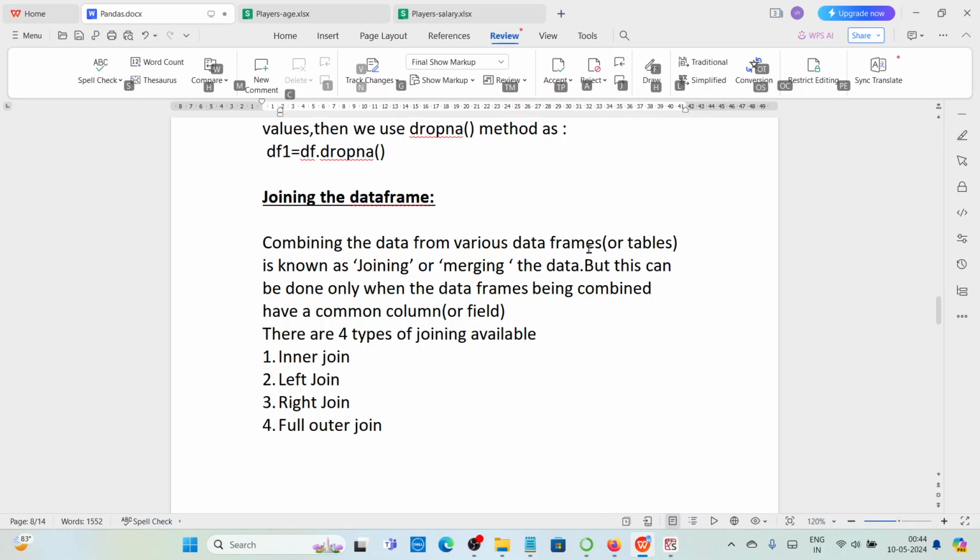A data frame is nothing but a representation of data in the form of rows and columns. Combining the data from various data frames is known as joining or merging the data. But this can be done only when the data frames being combined have a common column.